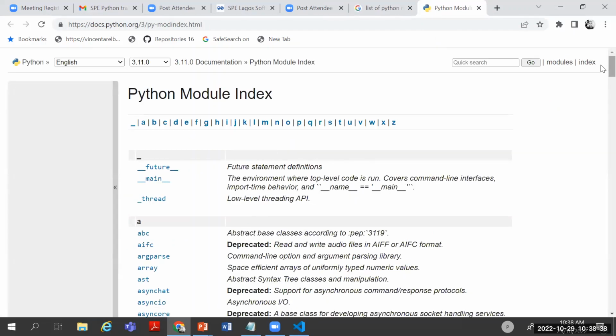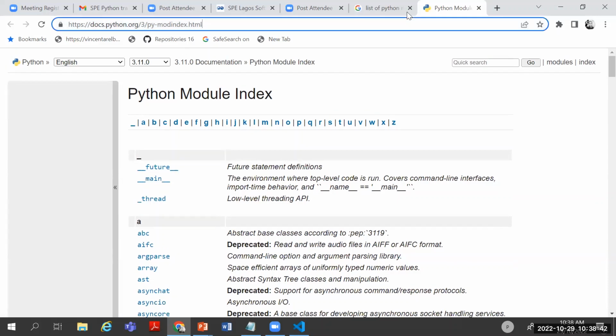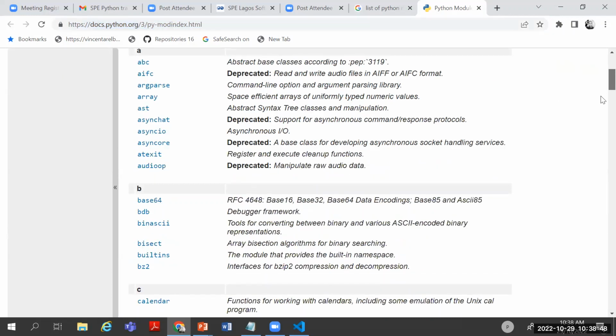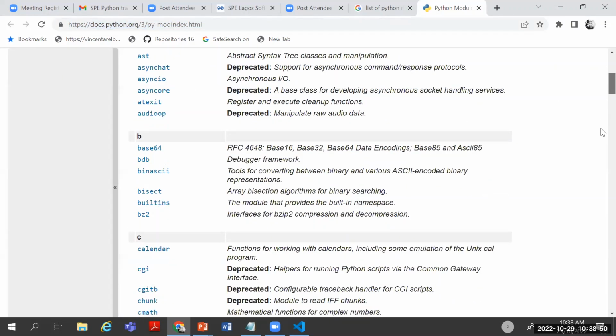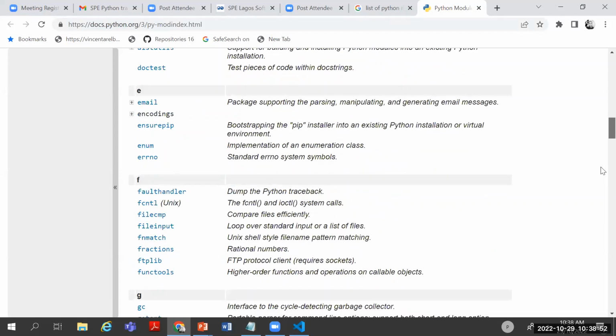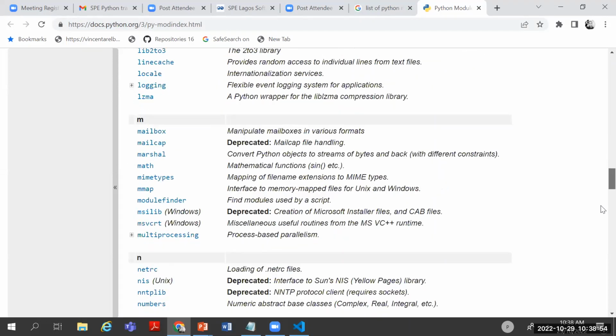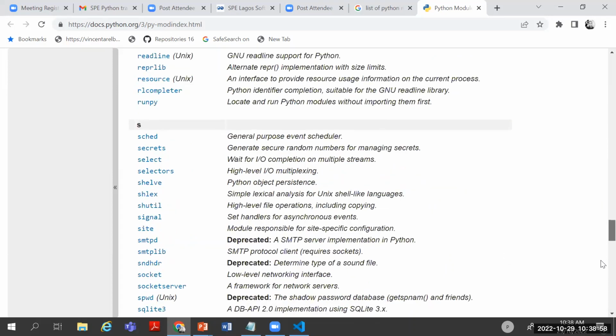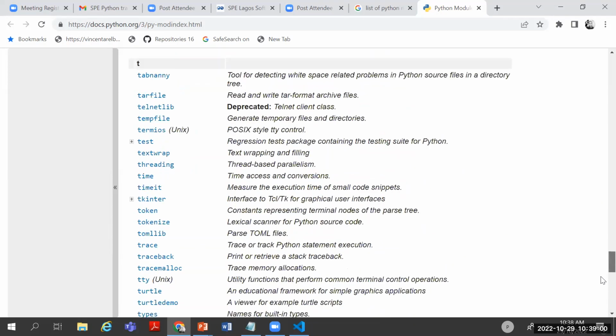So you can look at the list of Python modules. This is the type of module, this is a list of Python modules. Okay, Python module index. Look at examples of Python modules. There are so many. Typically, you don't have all of them installed on your computer. You basically have to install them as you go.